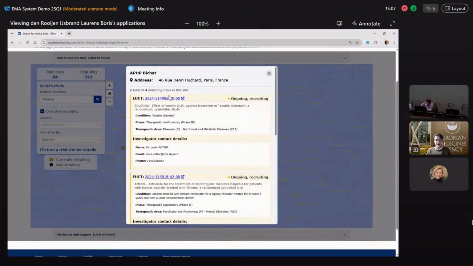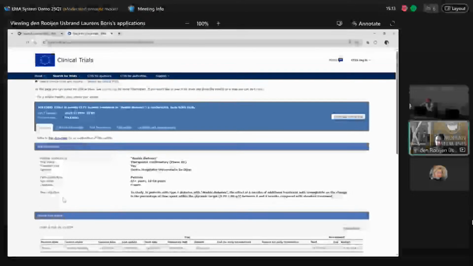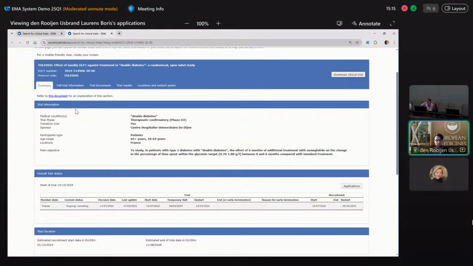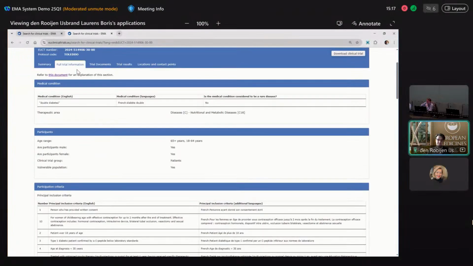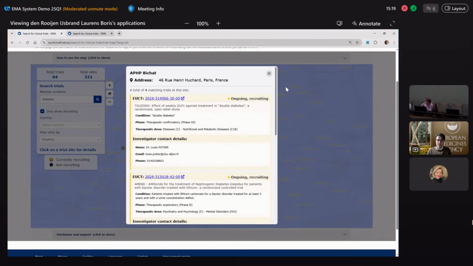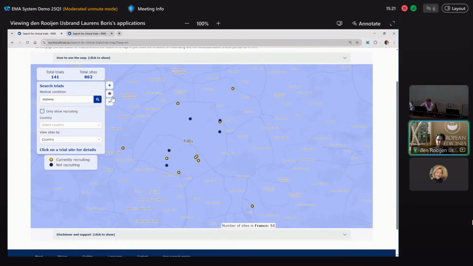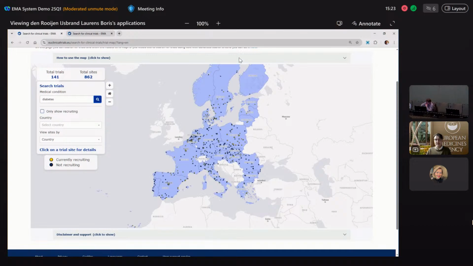Now, if I want to know more about this specific trial, I can then click on the EUCT ID at the top, and it will take me to the full record in the CTIS public portal, which has much more information, especially under this full trial information tab. Now, let me just reset the view of the map, because what we have here is, in fact, also a view of diabetes research in the EU at this particular point in time.